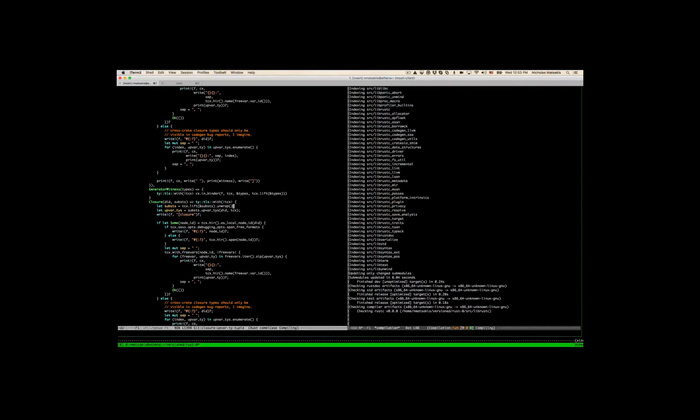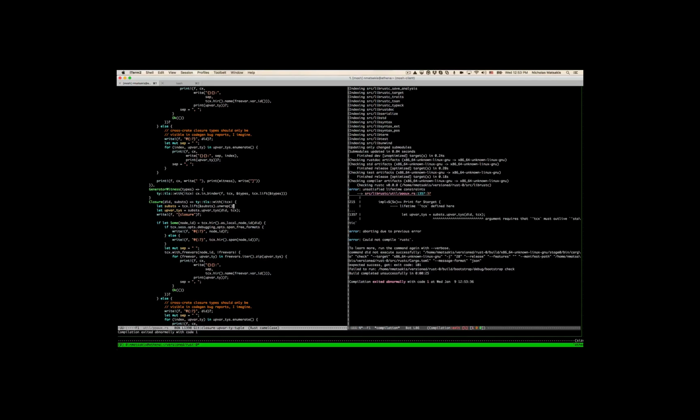So what's happening here is that in the pretty printing code, normally we get given a TCX, the type context, as a parameter. And so we can kind of constrain its lifetime however we like. Right. Why is this dying?